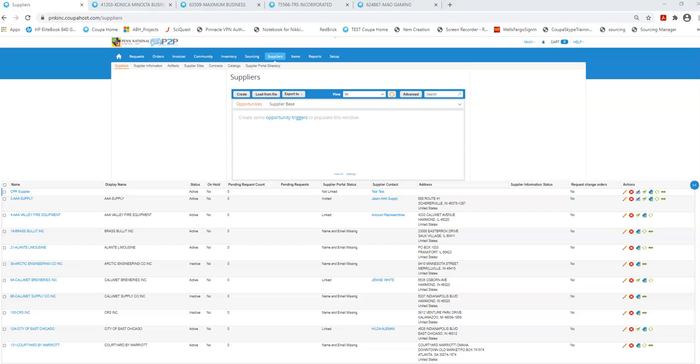So we start with our COUPA screen where we select suppliers, and then here is a list of all of the suppliers that have ever been in COUPA or are currently in COUPA. You can see here under the status where there's active and inactive suppliers.